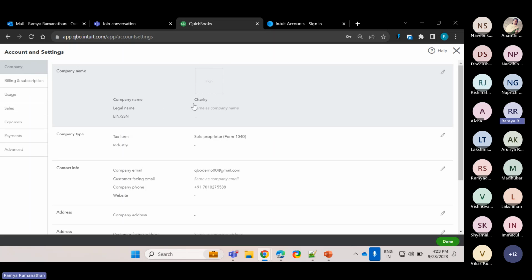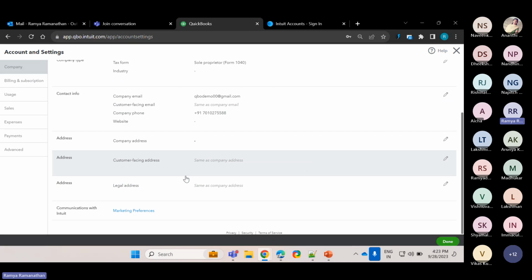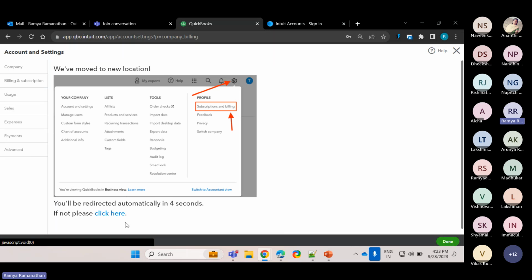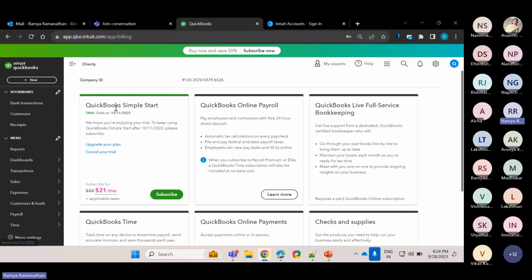So here you can set your logo, give your company name, and give your company information here, address, all that. And here we can see our billing subscription plan. So yeah, now I'm using Simple Start. By using this, we can upgrade the plan and we can cancel this trial org whenever you want.